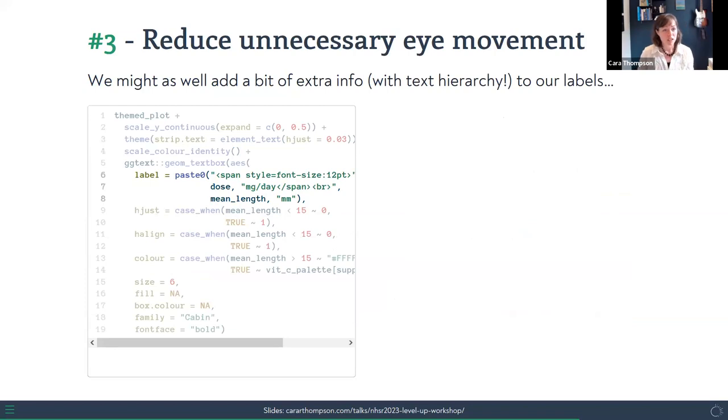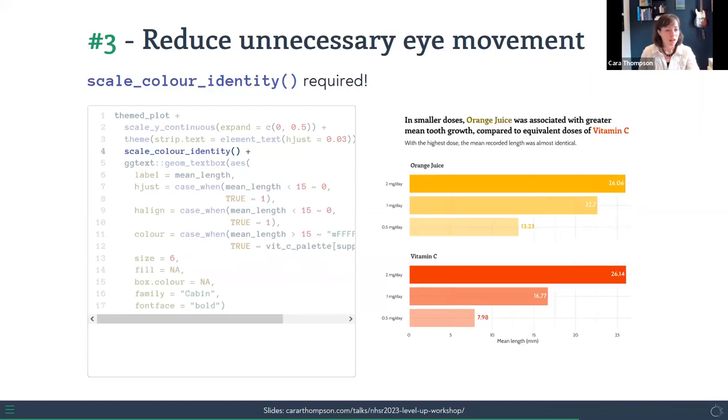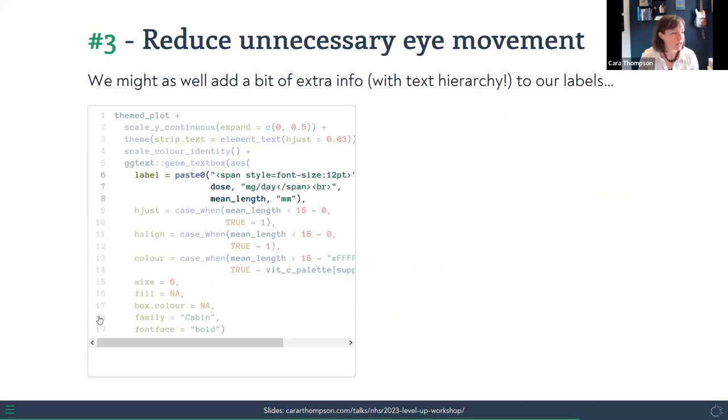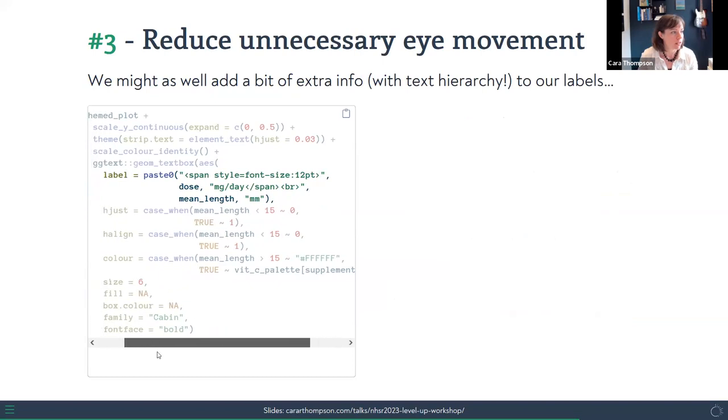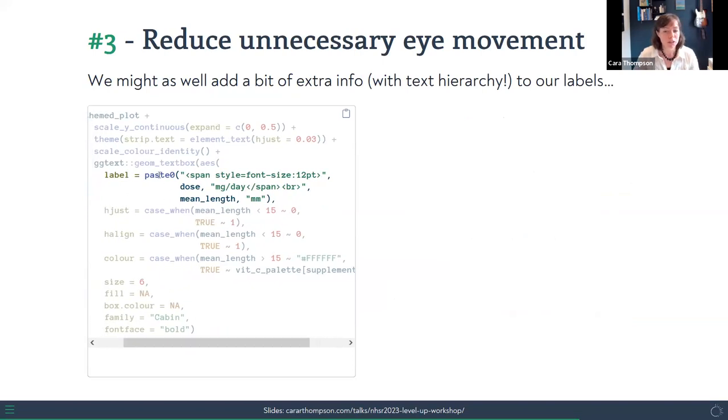We might as well add a bit of text hierarchy to our labels. You know, they're a bit boring there. They've just got one value in them. And what is that value again? Is it the length of the tooth, or is it how old the guinea pigs were, or whatever? We can re-specify that inside there. And so we can create a label by pasting a few things together. Some people really like glue. Glue is fine. I like paste because it's not an extra dependency.